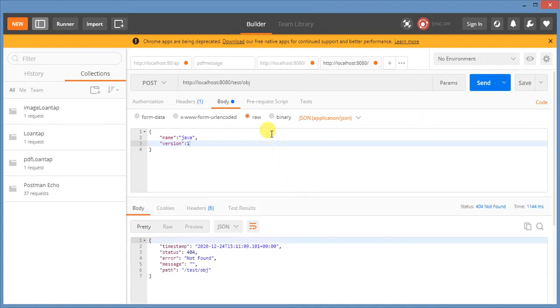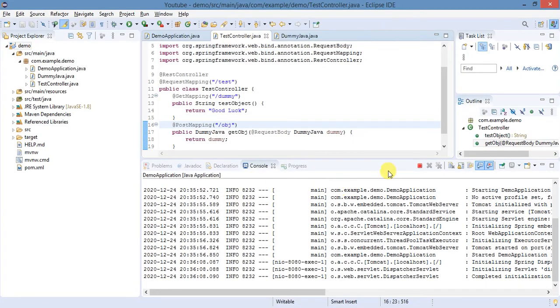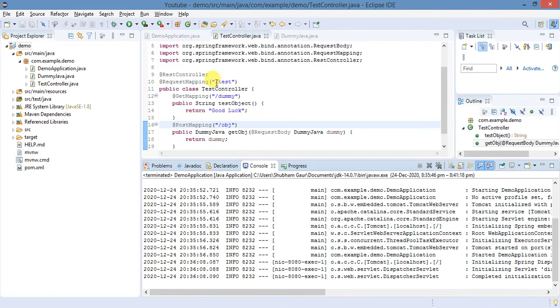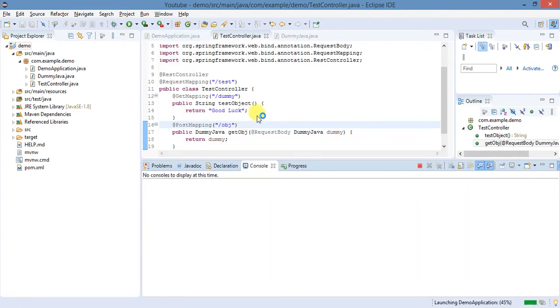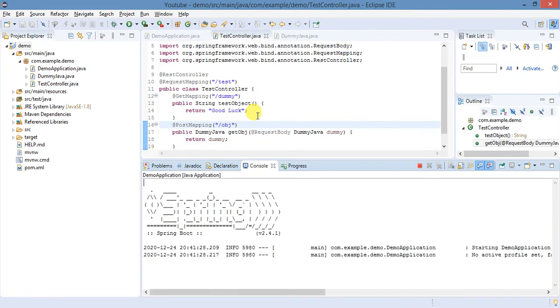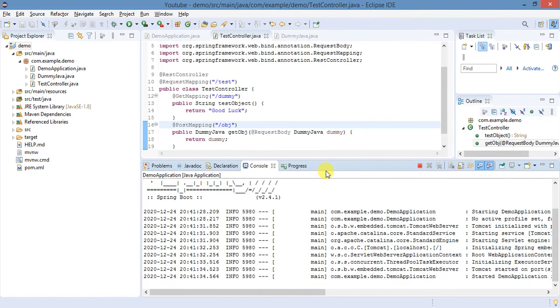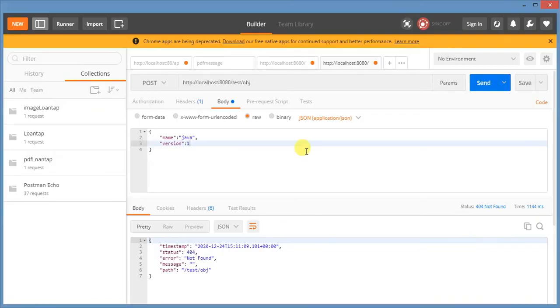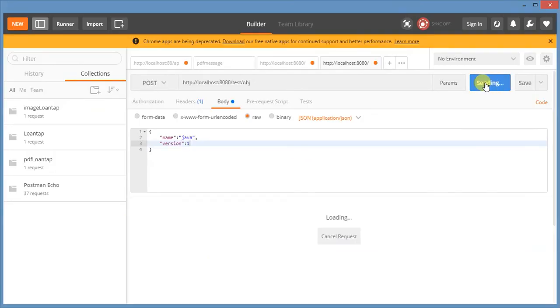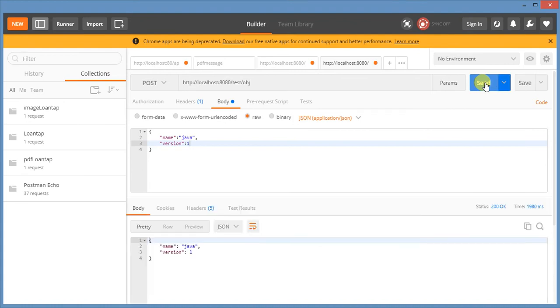Oh, what's the problem? Let's start again. It's downloading, and now it executes. Open Postman, click send, and we get the response.